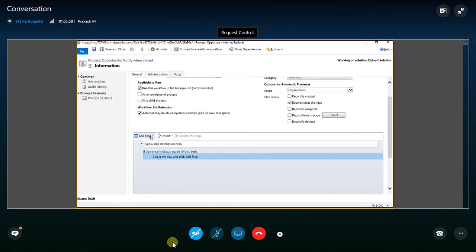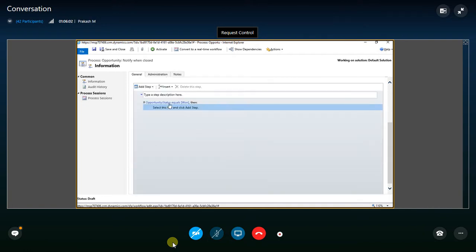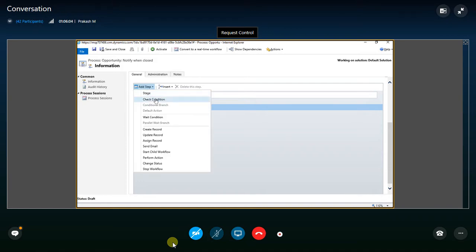Then my action, I have all those other available items. So let me move that down a little so you can see them all. So there's my create record. I could have it create a new record. I can go ahead and have it update a record, assign a record, send out that email, start a child workflow as well, perform an action, change the status, and stop the workflow. So in this case, I'm going to do 2 things.